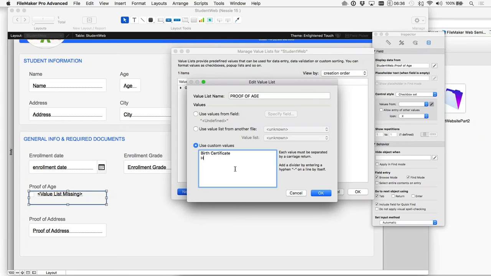So birth certificate, maybe the hospital record. Passport would be a good one, I suppose, and so on. So let's just use those to start off with. So that's great. And while I'm here, I can create a list for the other side as well.